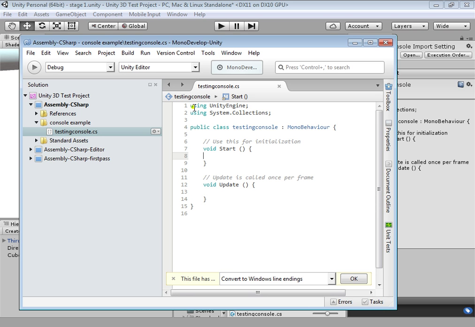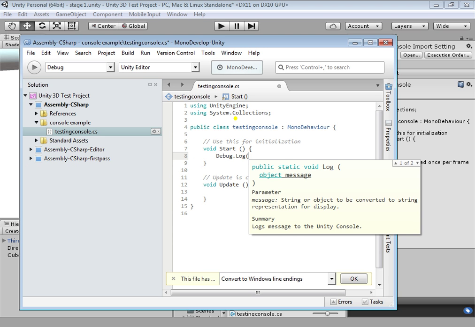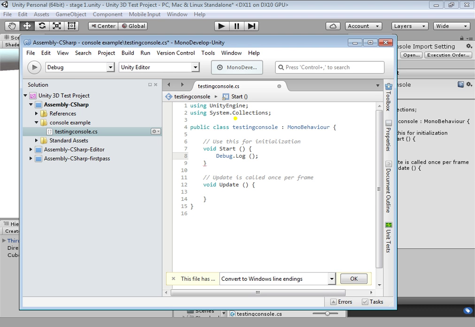Now I'm not going to explain to you what each of these commands do, because in this video I'm just going to show you what the console tab is good for and what the use of it is. Now I'm just going to write a command that will be using the console tab. It's Debug.Log.